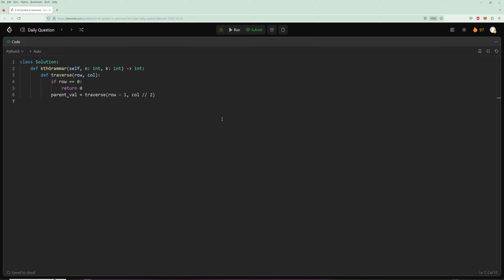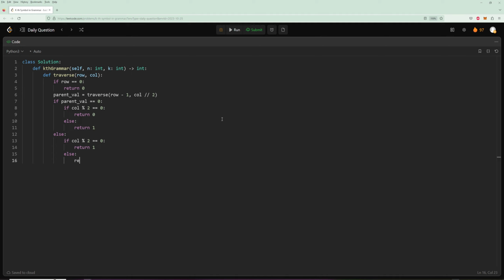And from here, we just have a bunch of else ifs depending on the value and our location. So if parent value equals 0, if column mod 2 equals 0, then we are the left child. So 0 returns 0, 1. And if we're on the left, we have 0. So let's return 0. And if we are the right child, let's return 1. And otherwise, if the parent value is 1, if we are the left child, then we're going to be at 1, right? Because 1 returns 1, 0. So for the left child, we will return 1. And if we are the right child, we will return 0.